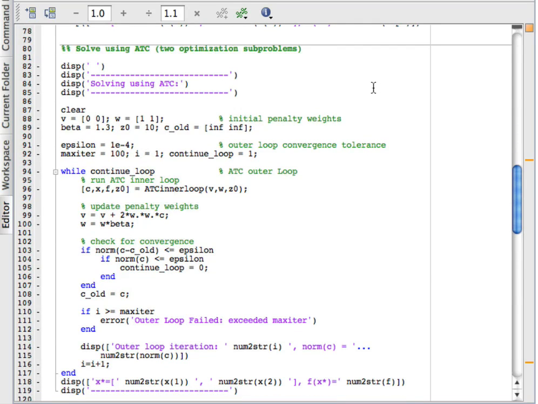Next, we solve the ATC implementation of this example problem. First, we initialize the penalty weights, beta, coupling variable, and consistency constraints. Here the coupling variable is denoted using Z. The while loop is the outer loop of the ATC coordination algorithm. It repeats until either termination conditions are met or the maximum number of iterations is exceeded.